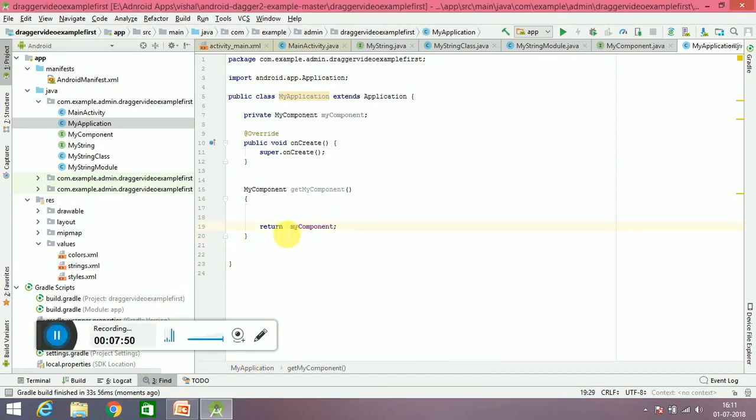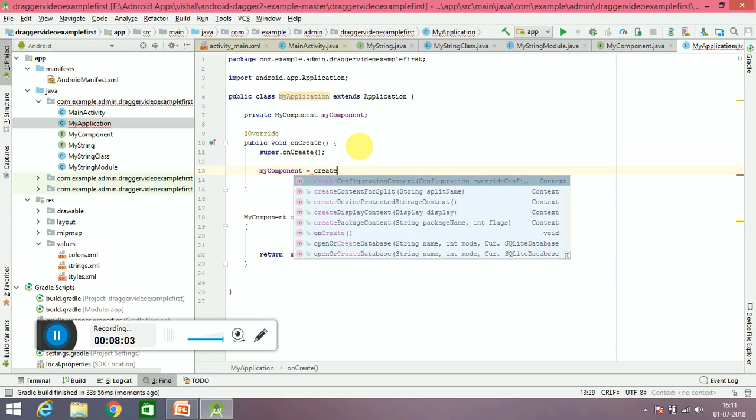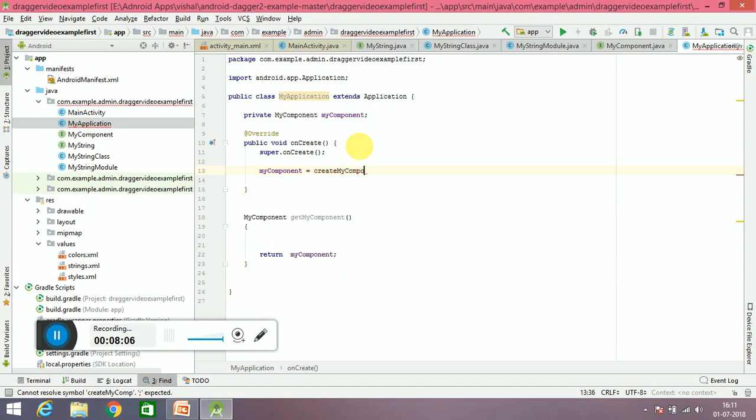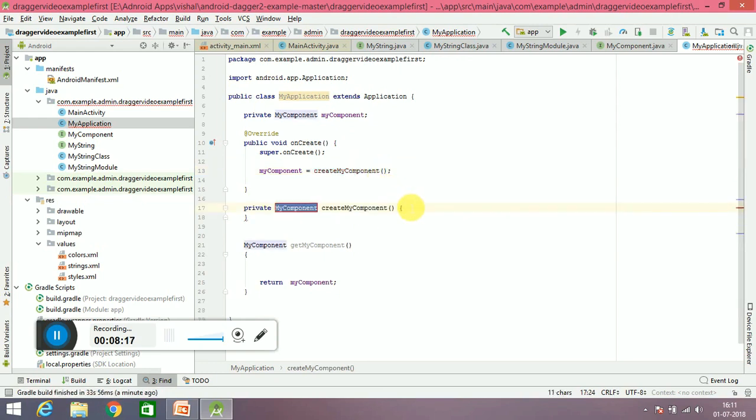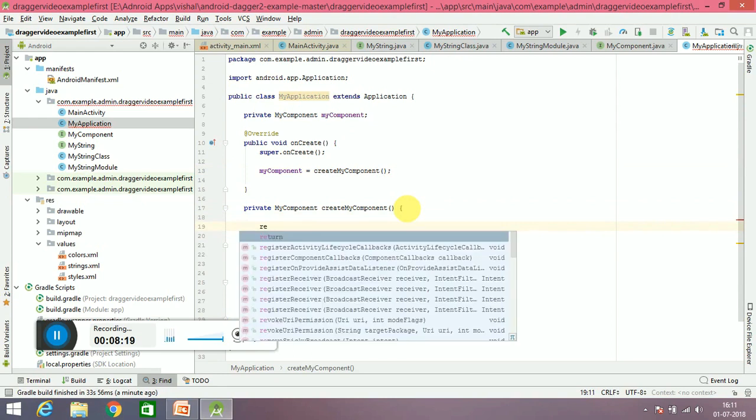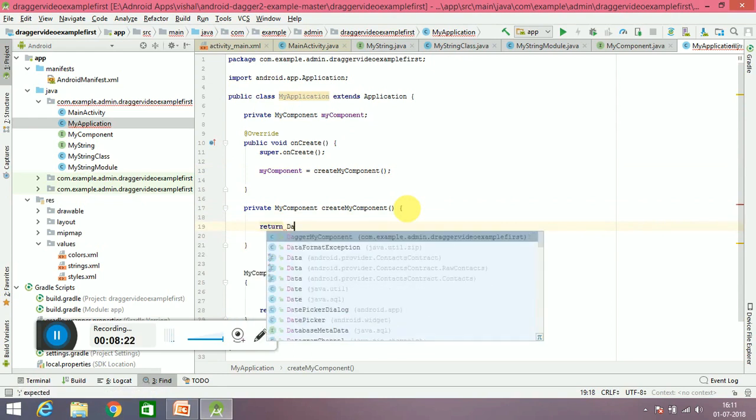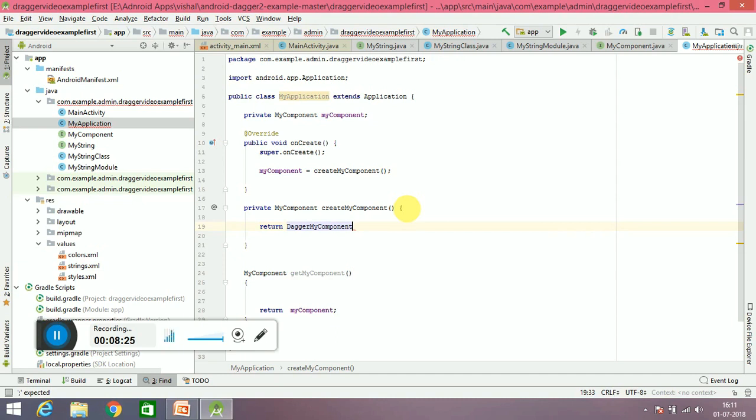Okay, it has been done, and now we have to return this. So what we need is myComponent, as createMyComponent. Create a method, and here you return that Dagger class. You can see that this is the class once you rebuild it, and this is your builder.